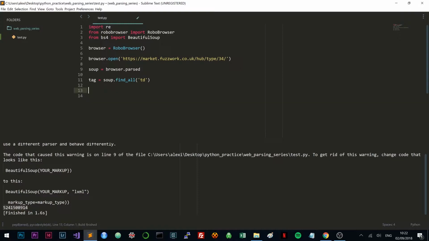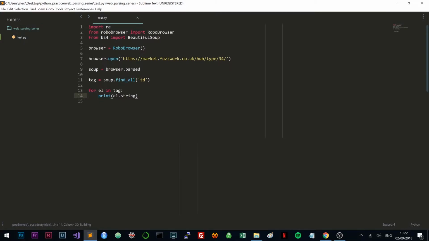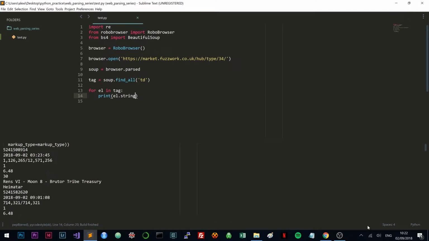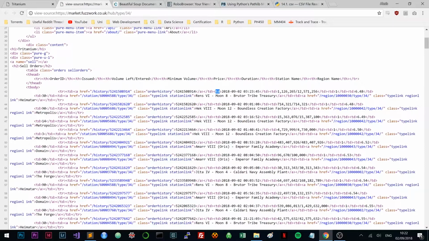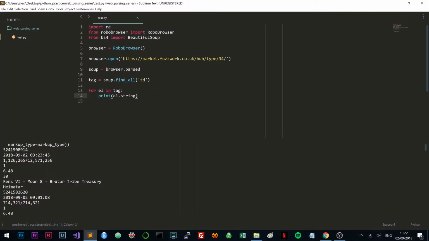So what we can do is we can just loop through the strings. So we can do for element in tag, print element.string. And this should print all the elements as strings. And it has. So now we just need to figure out the order, and we can just manually select it. So first we have the order ID, which we want. Then we have the date, which I personally don't care about right now. Then we have the volume. So we've got 0, 2, and then 4, because the price. So it seems to be just skipping in 2. So what we can do is we can wrap this in an enumerate.